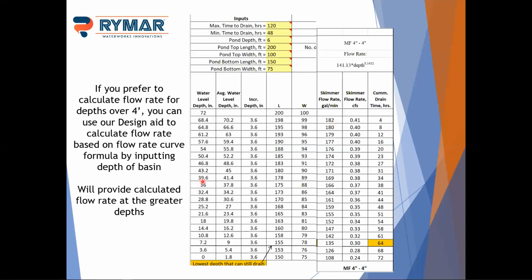At basically the 4 foot depth it is 0.38, and by the time we get up to 6 feet deep, it's 0.41 based on the flow rate curve. So there is a slight increase, although 0.03 CFS in 2 feet is a pretty minimal increase. But if you want to get accurate and put that in, that's one way for it to calculate it for you.